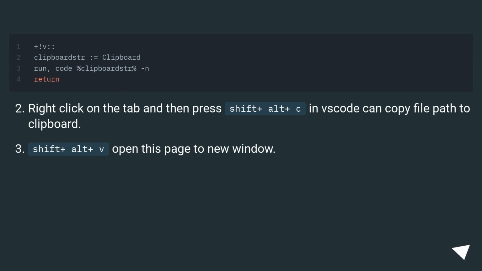Right-click on the tab and then press Shift+Alt+C, and Xcode can copy file path to clipboard. Shift+Alt+V, open this page in new window.